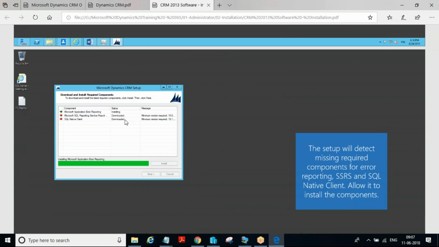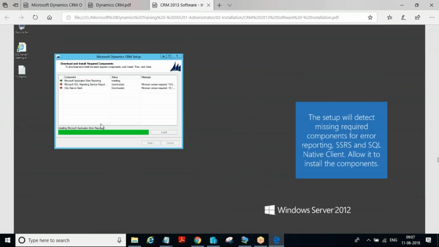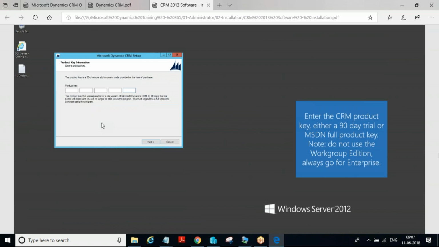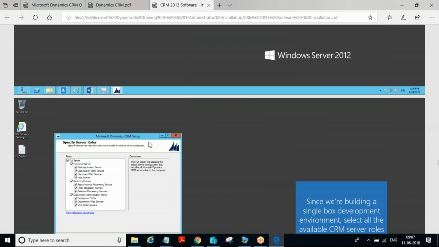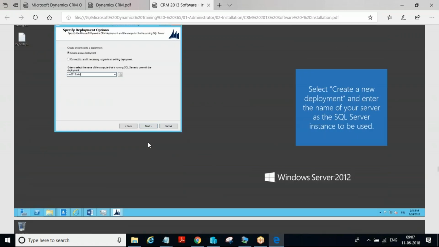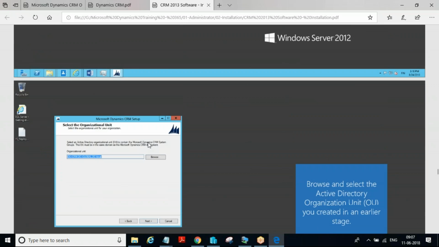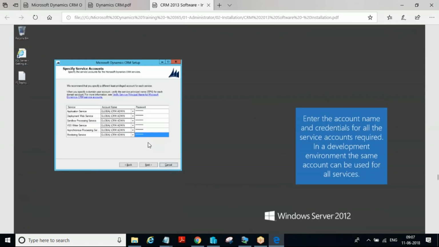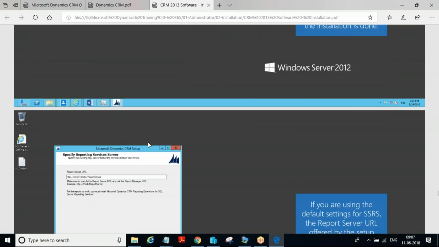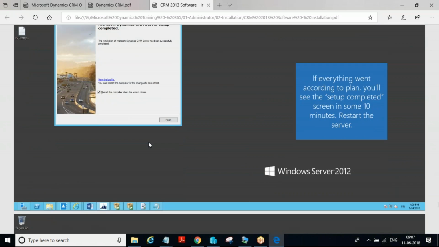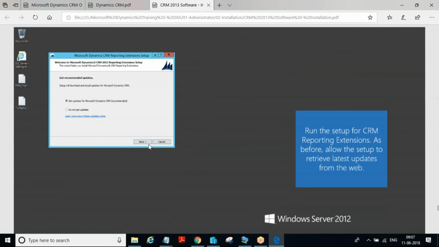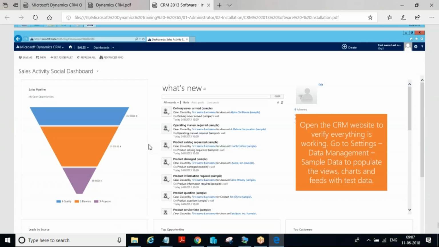Once you are connected to the internet, these are the components that will get downloaded on the fly. Then it'll ask for rebooting the system. After rebooting, run the setup again, enter the license key and follow the steps in the document. It takes nearly 30 to 40 minutes based on your RAM configuration, and then the CRM will get installed on your personal laptop.